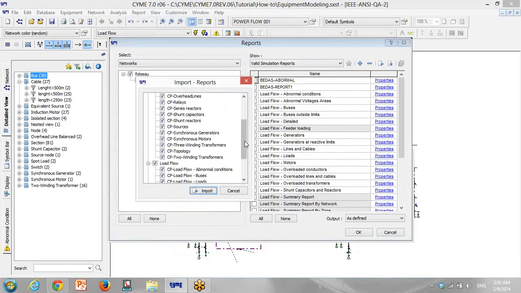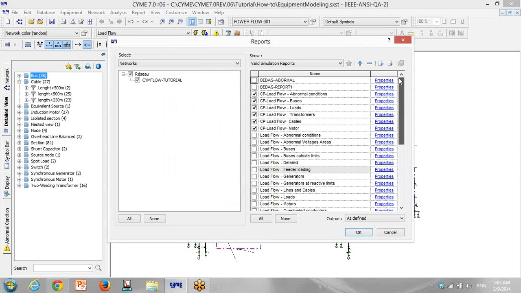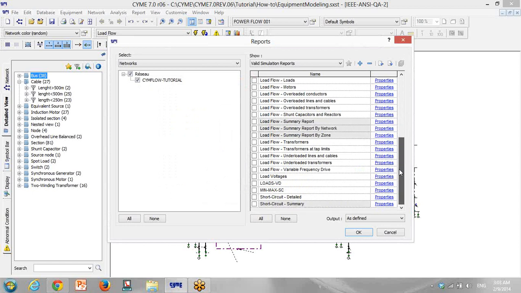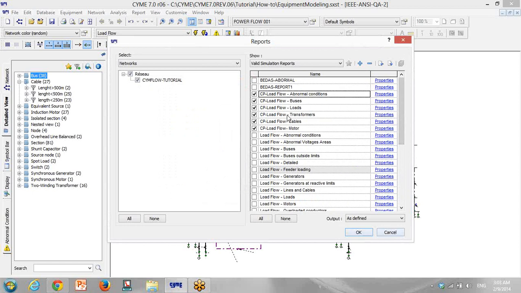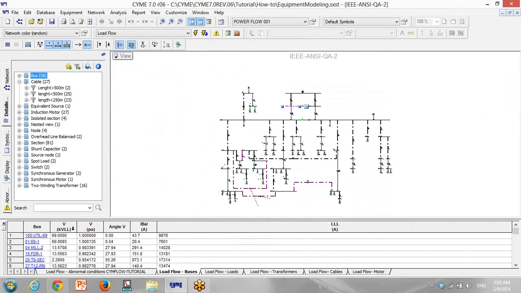You can import it. So there are the tags for input data, all the cables, all the equipment, load flow, and for the short circuit, min-max short circuit. I think for the short circuit right now we don't need it. I just import for the load flow and the input data. So import it. You will have all these tags available right now, and there is a CP, it means a complete report of the site. Okay, so right now when you do load flow, you can see load flow, abnormal condition, buses, load, transformer, cables, motor. Click on OK. You can see load flow for the buses.